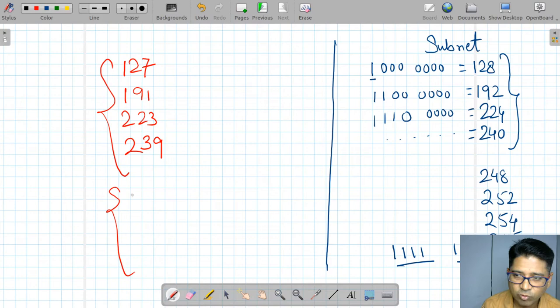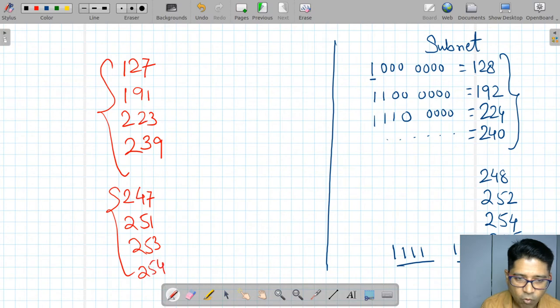Then we have another ones complement of 247, 251, then 253, and 254. So you have already made binary of these numbers. By using these binaries, you can play with any number of binary. That's going to help you in calculating your subnet, IP subnetting. We're going to do the classless subnetting in the upcoming classes.